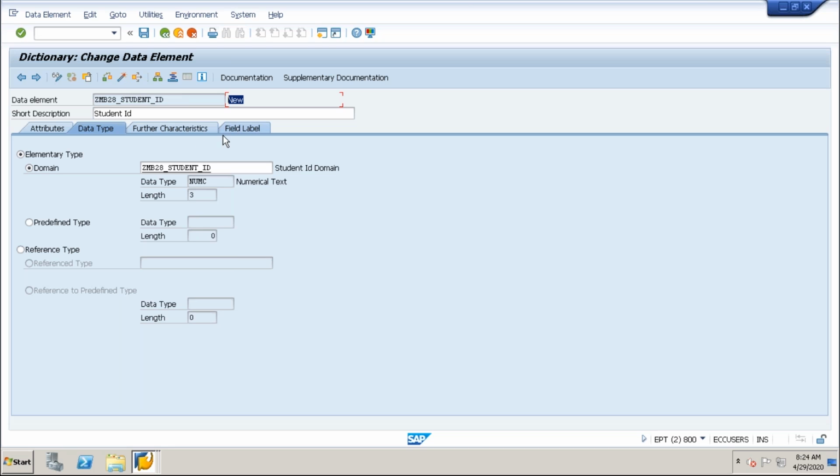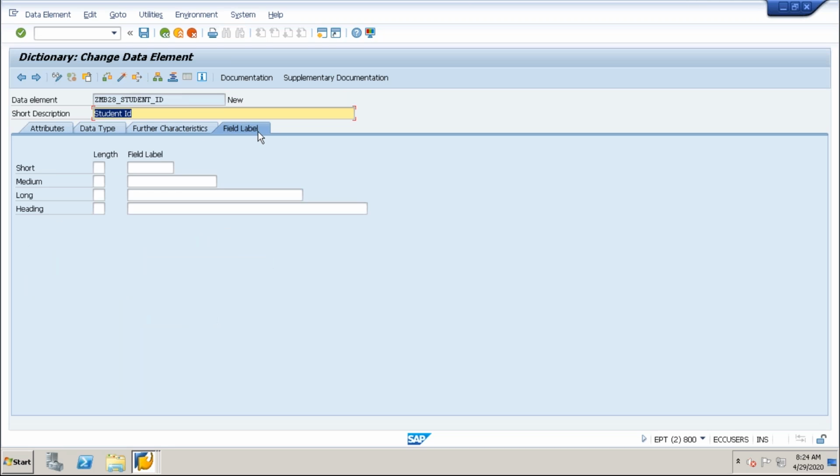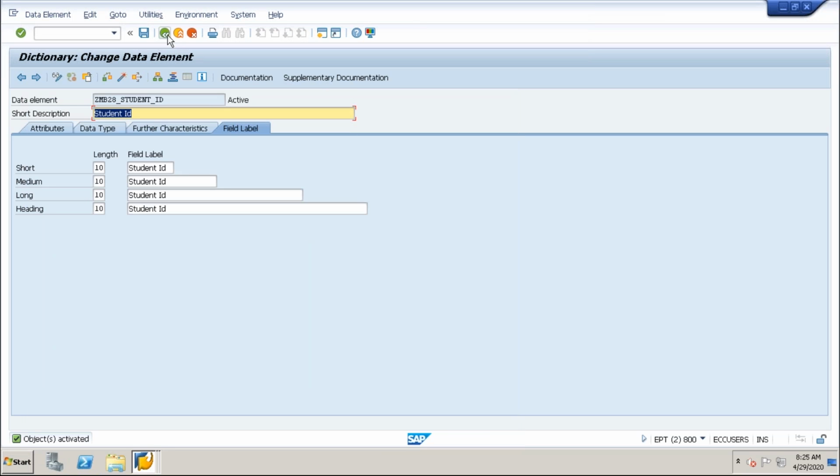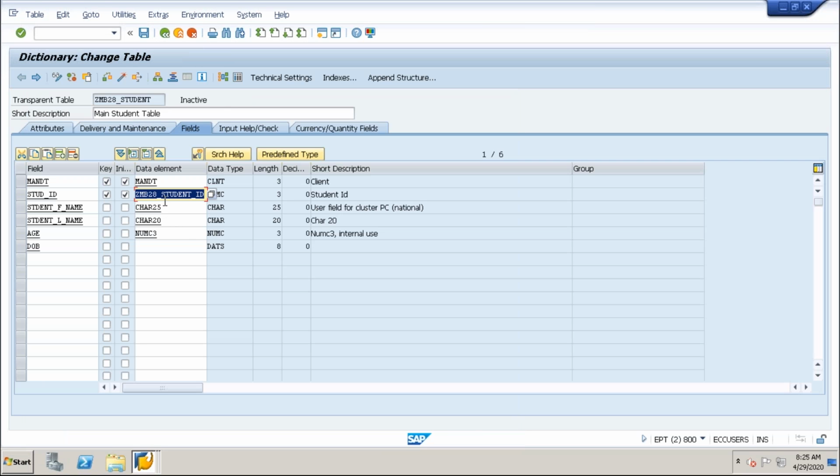So before activation, what we can do, there is one tab, field label. Here you can give some description, student ID. It will be useful when you are going to create the table maintenance generator. I will show you how it's going to be useful over there. Just save it and check the syntax. There is no inconsistency. Click on this activate button. Go back. Now your data element got activated, and you can see the numc3 is now coming over here.